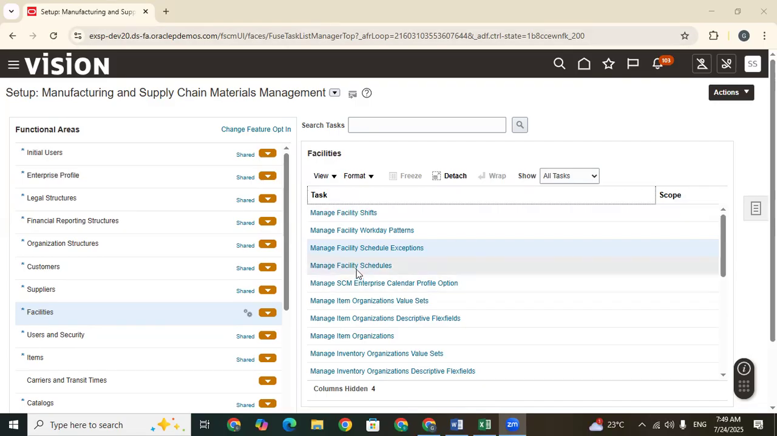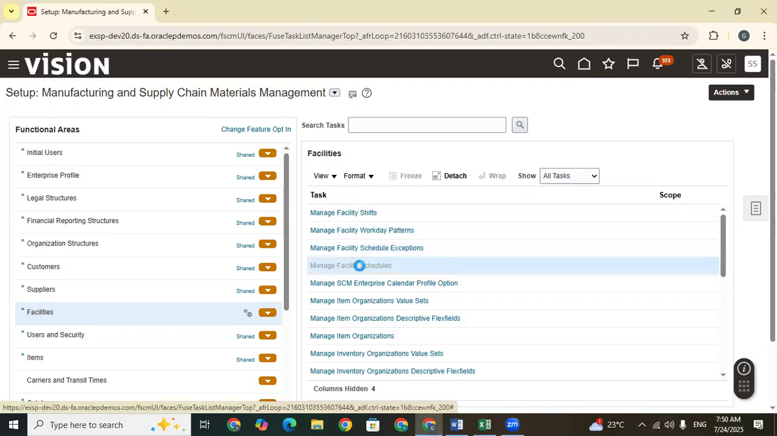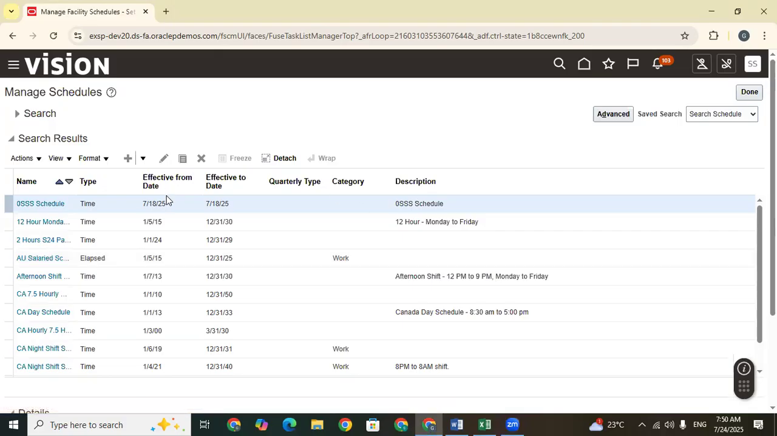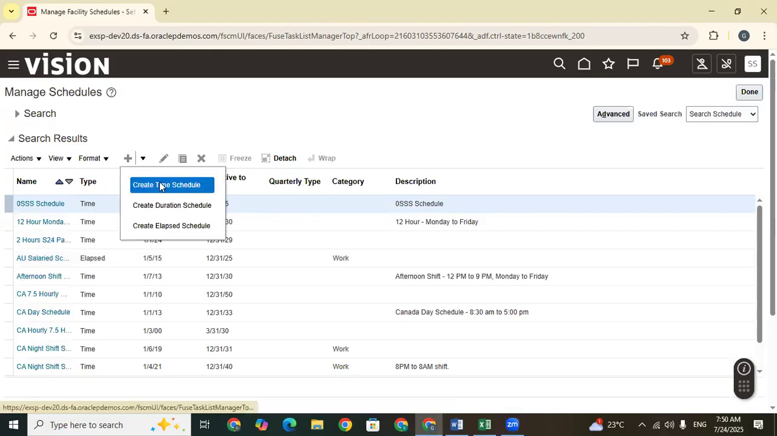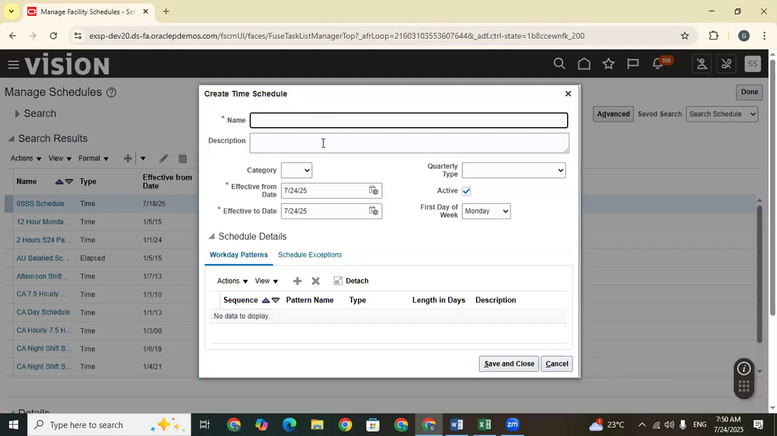Yeah. Now, let's create a facility schedule. Facility schedules. Click on here. Now, click on this, Create Schedule. This is the ultimate one which is associated to the organization. Now, this is the Apollo workday schedule. Schedule is nothing but the workday timings and everything.